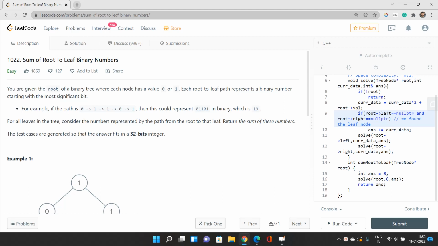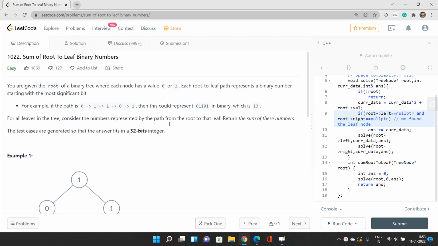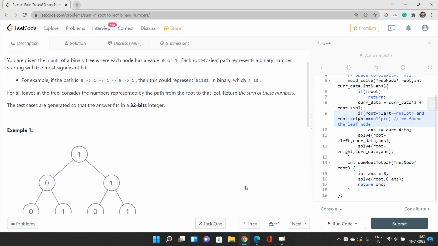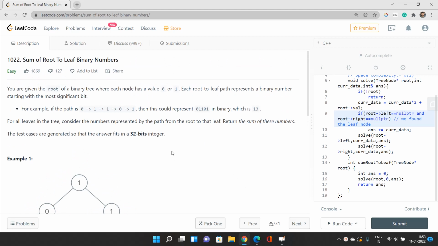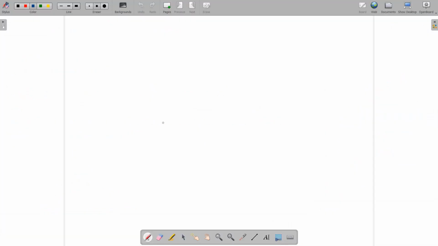The problem is sum of root to leaf binary numbers. Its index is 1022, and it is the daily challenge problem of LeetCode, day 11 of January. Before proceeding further, I just want to explain some math related to numbering. First, let's understand what I will explain.